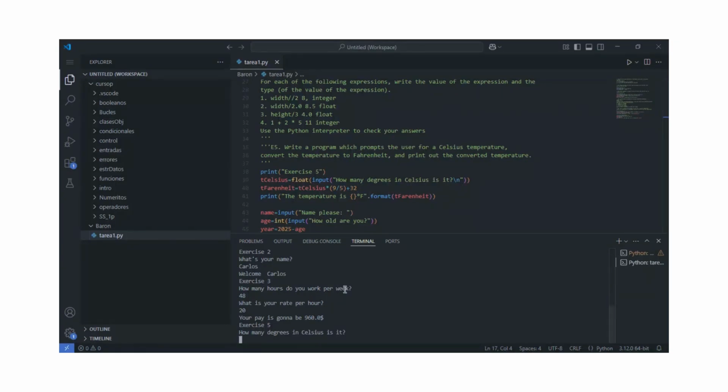And the last exercise, exercise 5. How many degrees in Celsius is it? I guess that it's going to be 32. The temperature is 89.6 Fahrenheit degrees. And that's it.